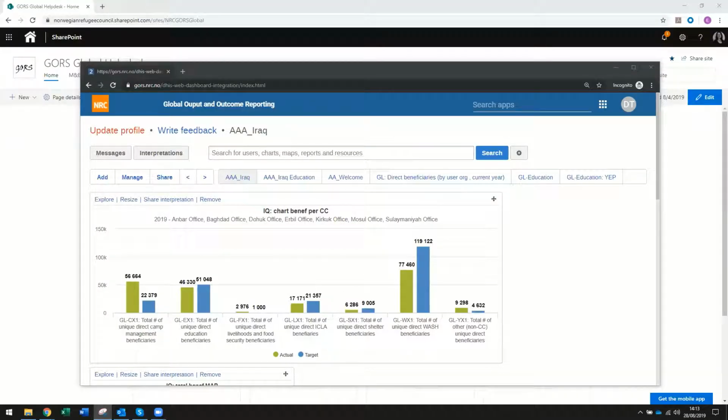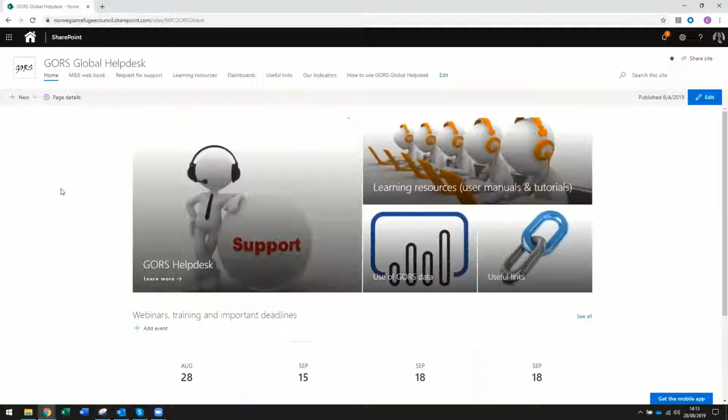So I will start explaining a little bit in GORS some different concepts and difference, so you get a bit more familiar. But before we go direct in GORS, I just wanted to show you again where you find all the resources, learning resources, and where we are posting the things related to GORS. So in SharePoint, we have now the GORS Global Help Desk, that there is a part that is for support and there is a part that is for learning resources.